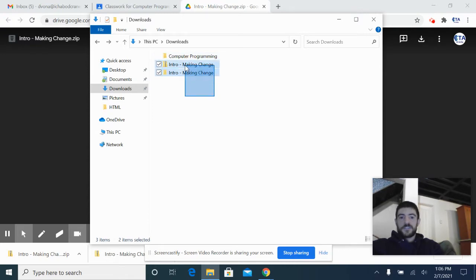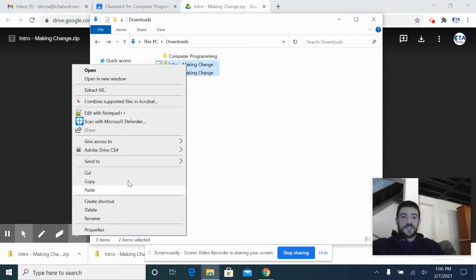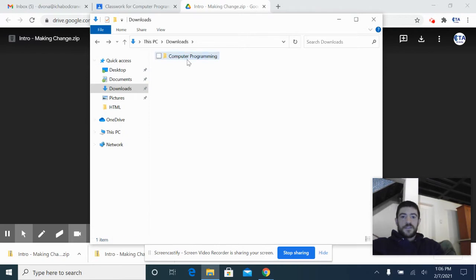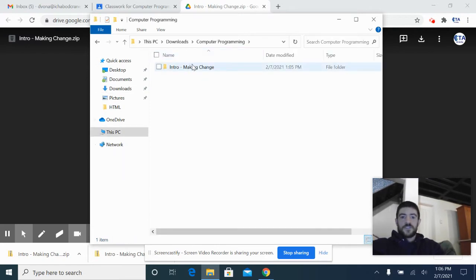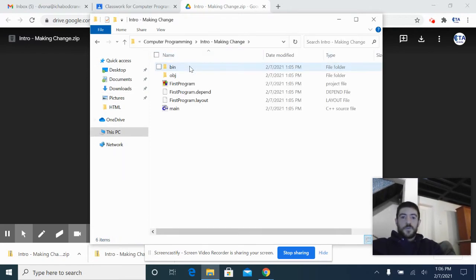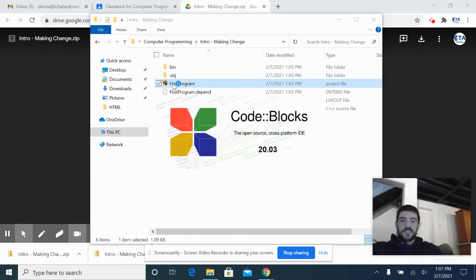Now, I've already done all that, so I'm just going to delete both of these since they're duplicates. But in here, I now have the Intro to Making Change. If you open up that folder, the file that we're actually going to click on is the first program project file. There's a whole bunch of different things in here, but the one we want to open is the project file. If I double click on that, it's going to open up code blocks.